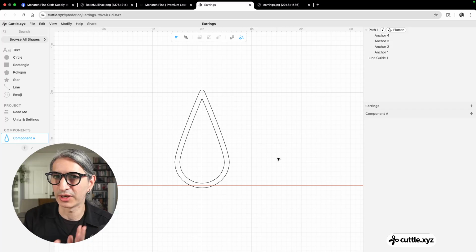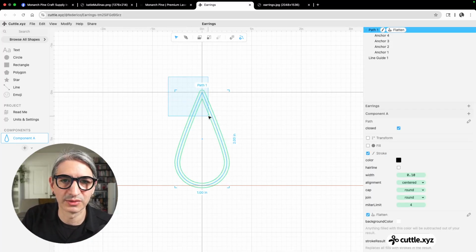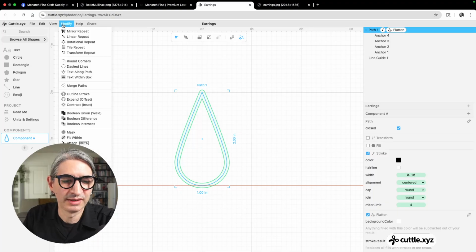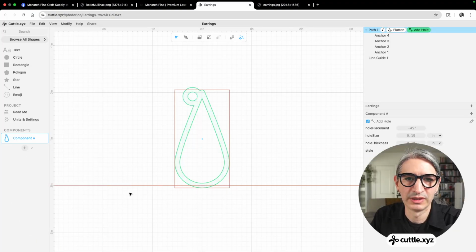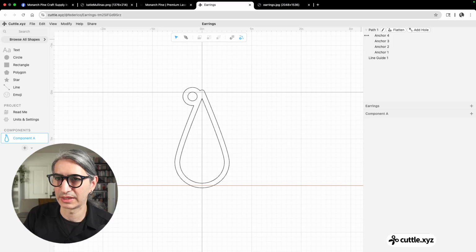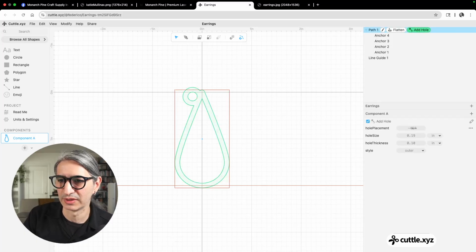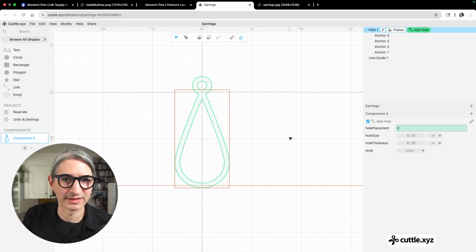And then I need to add a hole to put the finding. And so I think the easy way here is to just go to modify, and there is an option here in advanced called add hole. So that will stick a hole right on the shape, which is very convenient. And then we just need to change the settings for that hole. So we want the placement you can select in degrees to be 0 degrees, so at the very top, so we just type 0. And then the hole size.